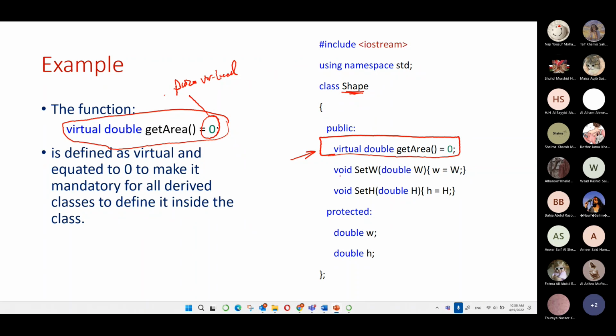So I have here the shape which has setW, the setter: double W, so small w equals capital W. This is just to initiate. And setH, double H, small h equals H. That means I have the protected small w and small h. So now everything is just fine. We don't have anything new. It's a regular class and we don't have any issue with this.